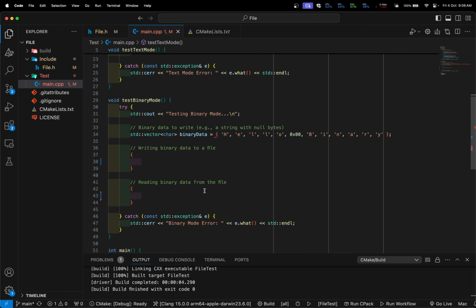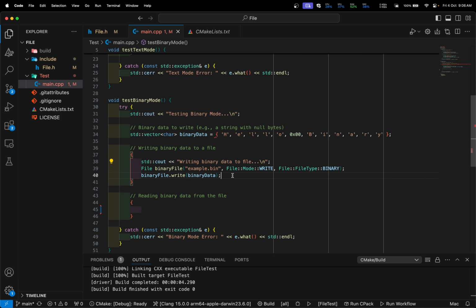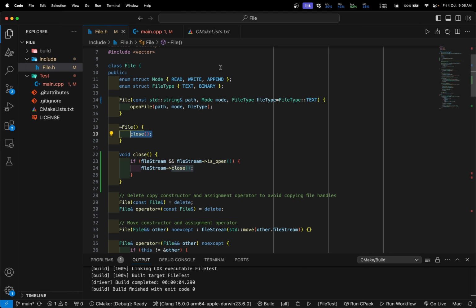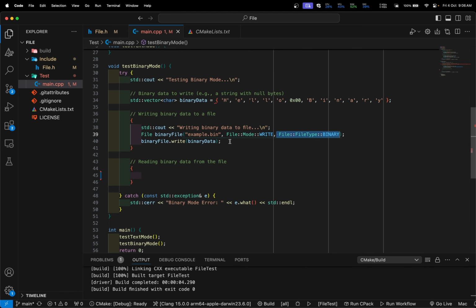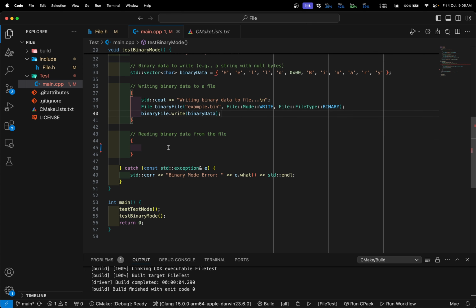Next, for the binary mode, I have binary data, a character array specifically, which is a vector. Now my binary data, I can write it, and I have to specify the file mode as binary over here, because if you recall, the file mode is by default set to text. Now I can simply write my binary data by passing the vector.